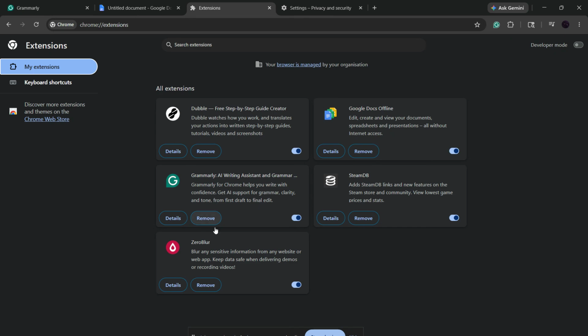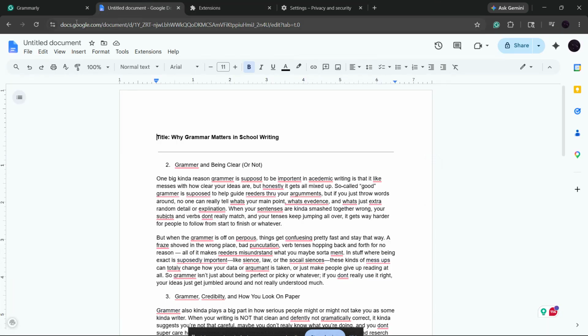Another important step is to temporarily disable any other browser extensions you have installed, especially ad blockers, auto translators, grammar tools, or competing spell checkers. These extensions can interfere with Grammarly and prevent it from scanning text boxes properly. After disabling them, reload your document page and test Grammarly again.